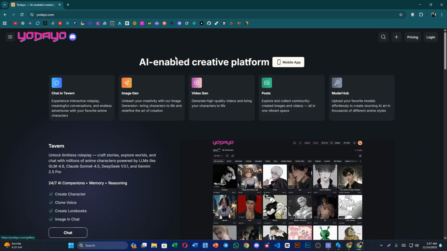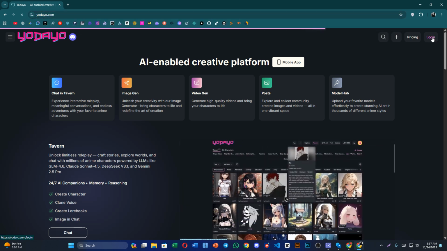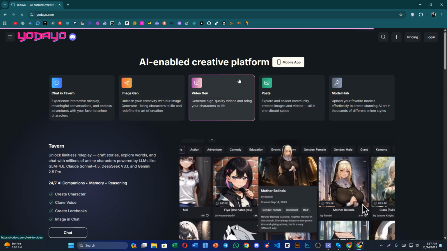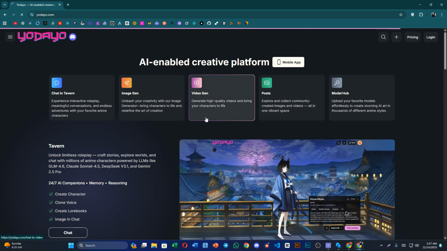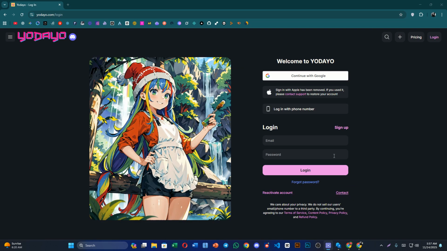First of all, you need to open any browser, then type here Yodayo and click the login button. It's not only characters, you will find different models here. Now you can see you can create your account in multiple ways: you can continue with Apple, continue with Google, or sign in manually, where you have to give your email and password. I prefer continuing with Google.